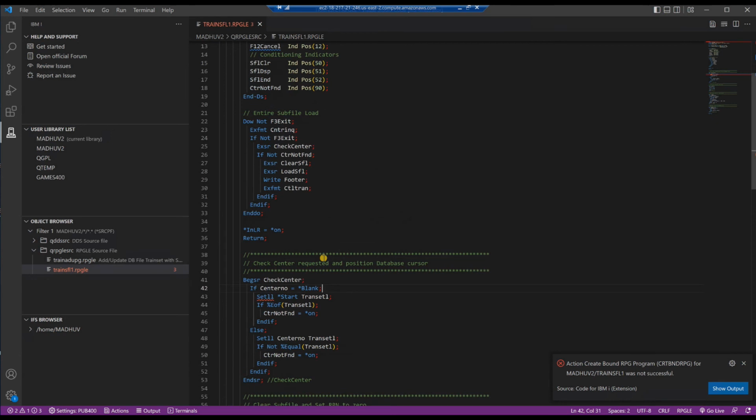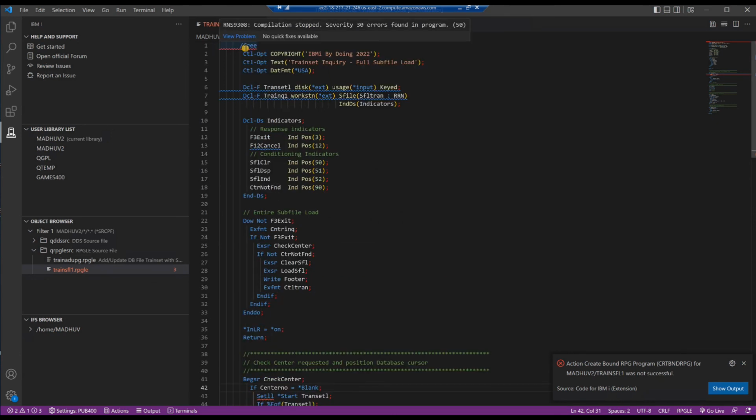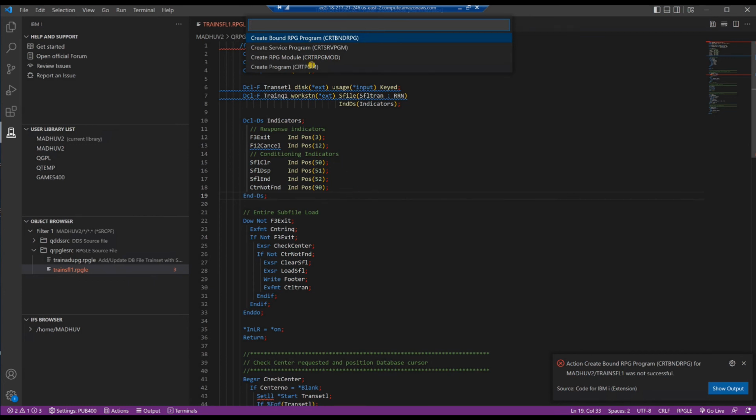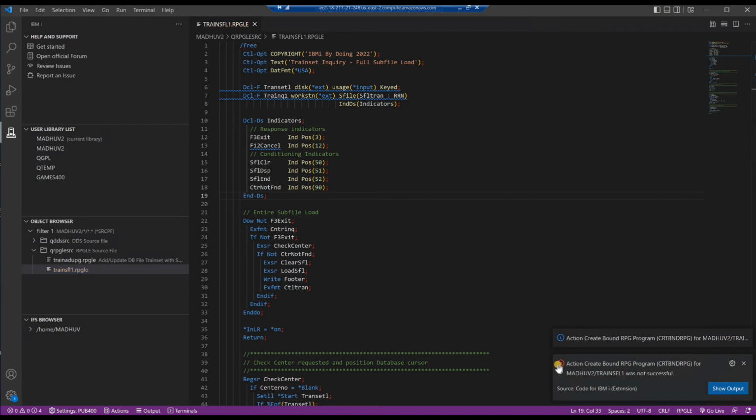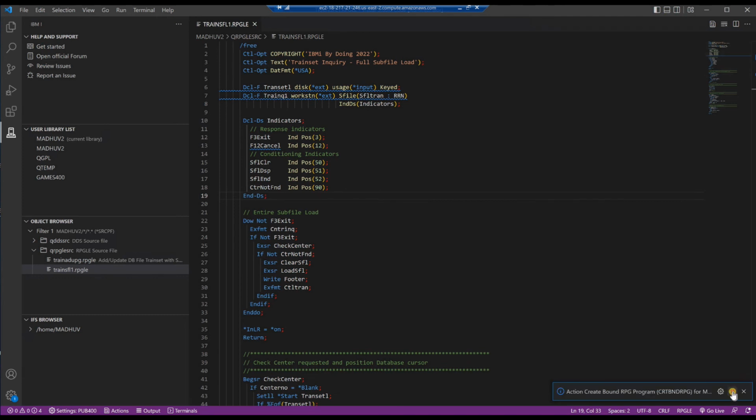So scan through your program code. The first squiggly line is to be expected since compilation stopped. Let's try our luck one more time. Press Ctrl E to bring up the executables pop-up. Select create bound RPG. And we have touchdown. Delete the previous error message. Expand the new pop-up. Action create bound RPG program. CRTBNDRPG for your project library/TRAINSFL1 program object was successful. Close the notification and we have a successful program compilation.